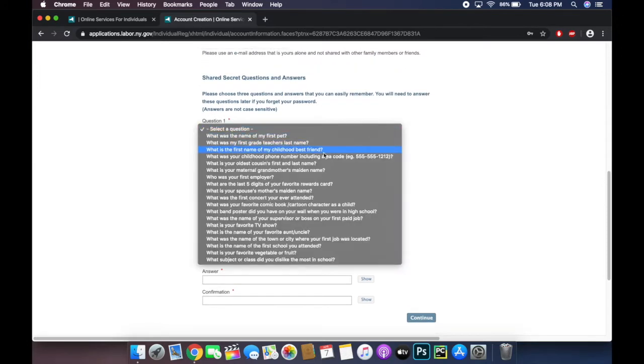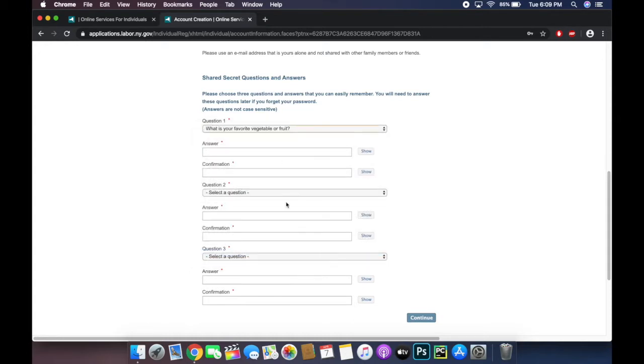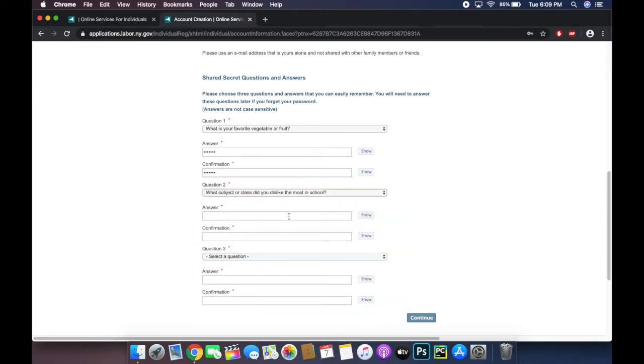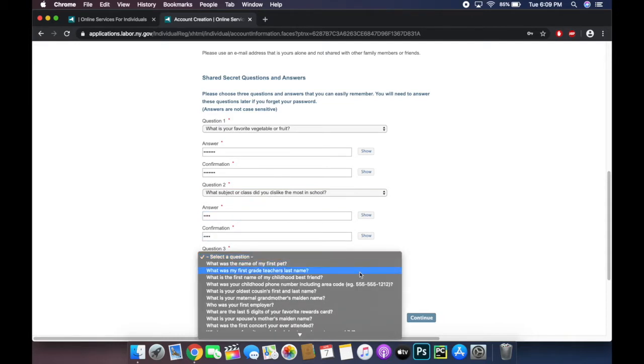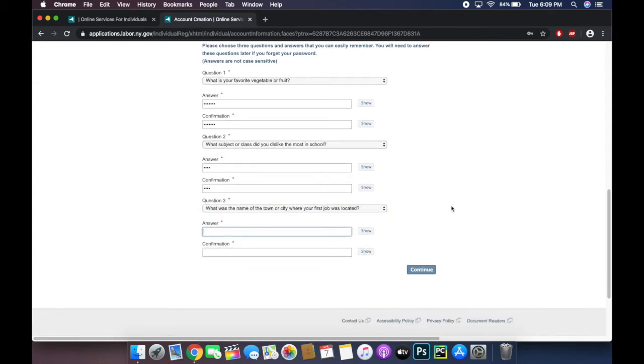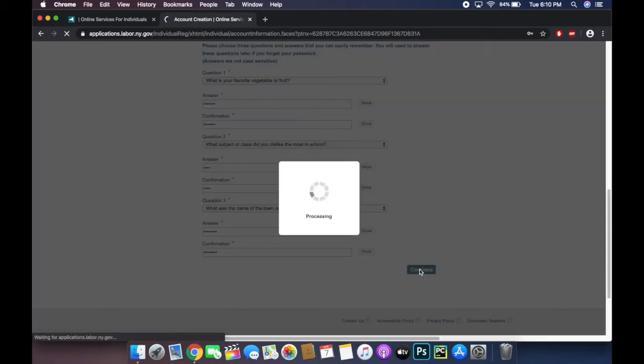If you press on the questions, there is a list of questions. Go ahead and choose any question of your liking. I've chosen my first question as what is your favorite vegetable or fruit, and I've typed my answer and confirmed the answer again. Same thing with question number 2. Type your answer and confirm the answer again. And similarly, choose question number 3 from the list. Type in your answer, confirm your answer, and press continue.